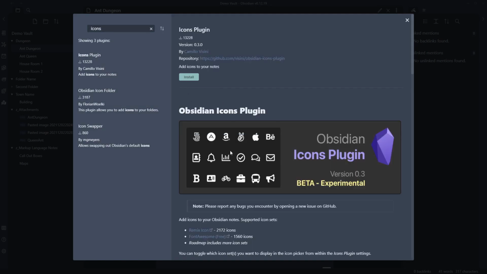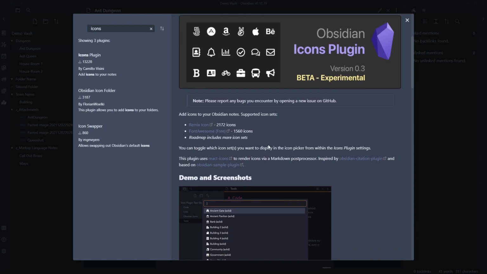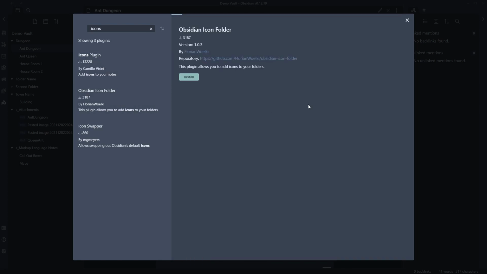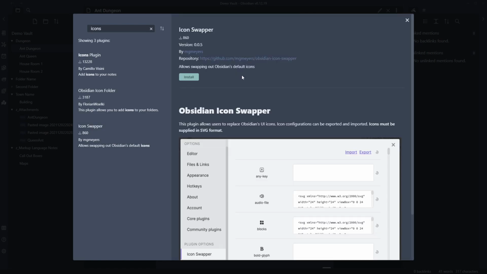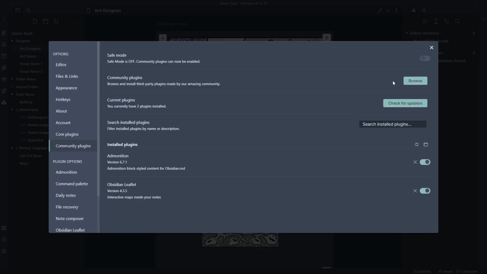Icons plugin. Add icons to your Obsidian notes. That's not the one I'm after. That's adding there, allow swapping out of Obsidian note. Alright. Is there anything that adds more icons? No, there's not. So I'm sure there is a way to add icons that you can probably find at a later time, and if I do find those, I'll be sure to post a video so everyone knows how they're getting them.